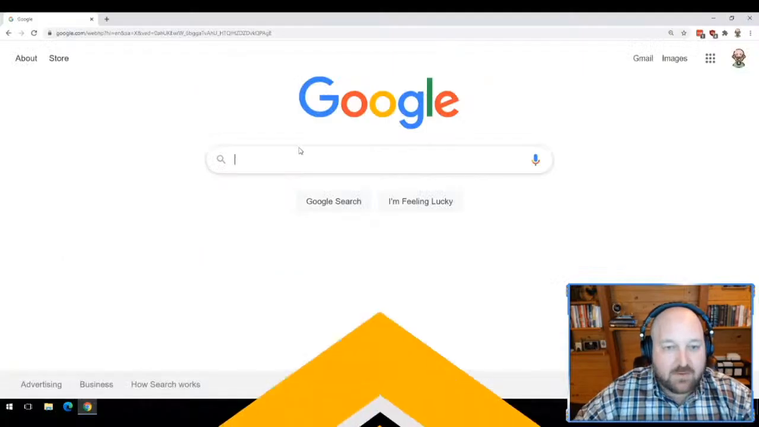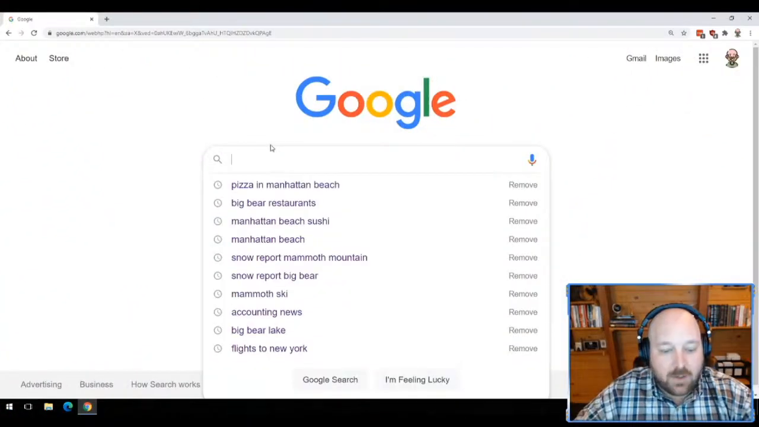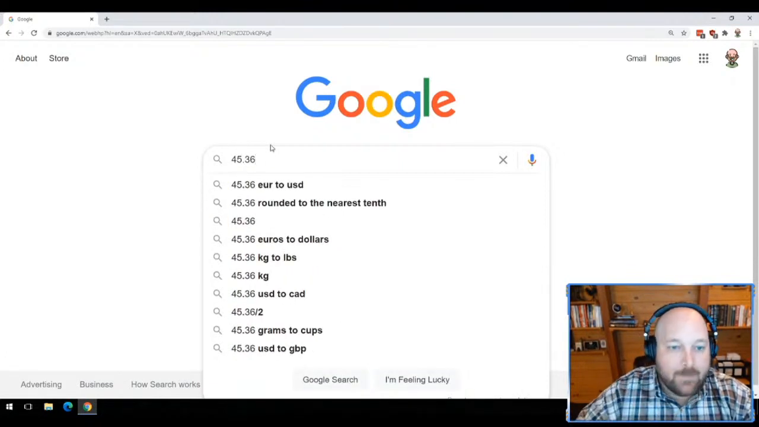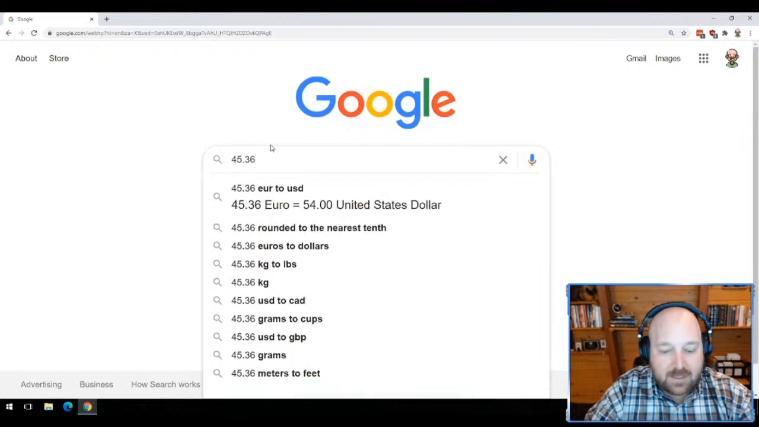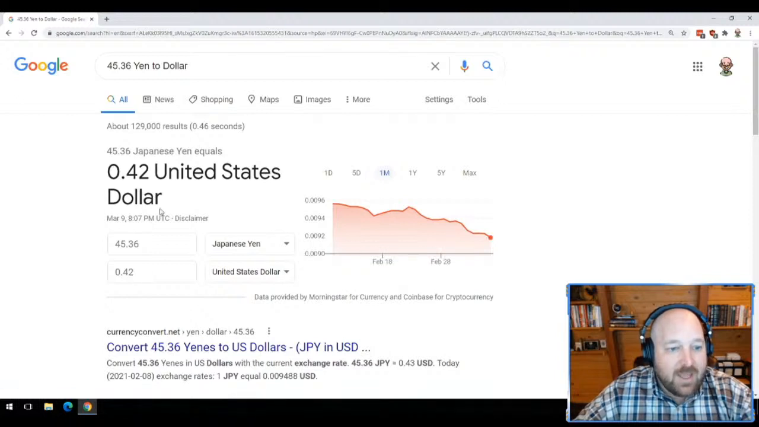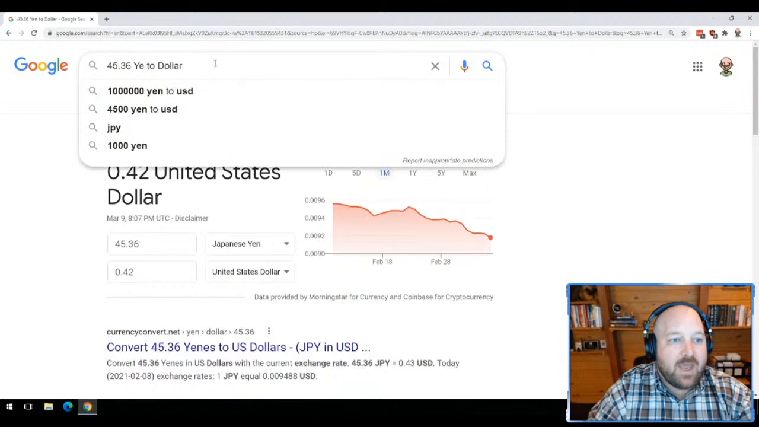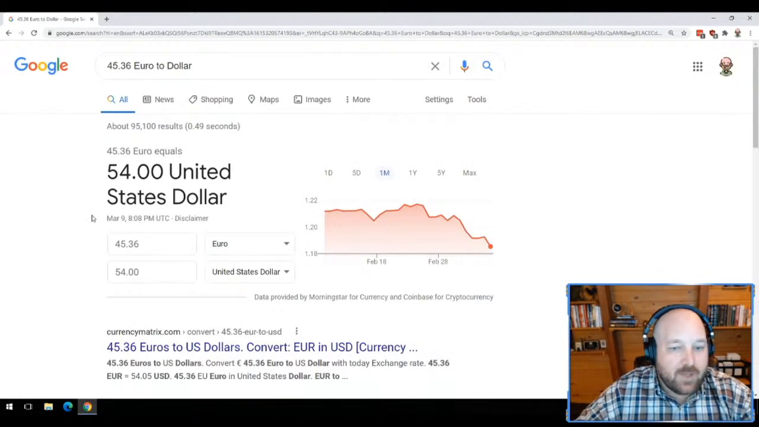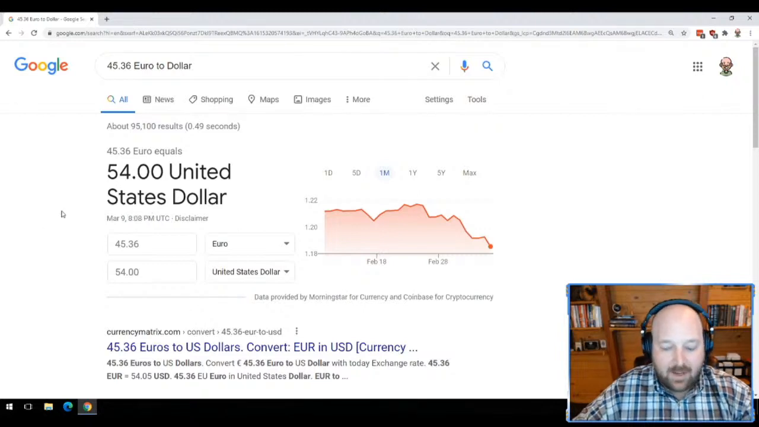Now, where I will often use it a lot is in currency translation. So let's say, for example, I have 45.36. Let's go ahead and say yen to dollars, and that should be almost nothing. Okay, and in fact, we will see that it will do that conversion for us. Let's say we don't have yen, but we have euro. Okay, well, this will do that conversion for us, so it's kind of nice, and it's going to be up to the minute for the most part. So we can see that this data is pretty up to date for where we're at the moment.